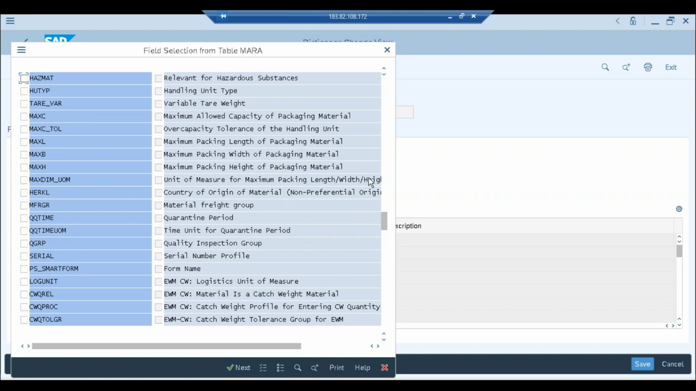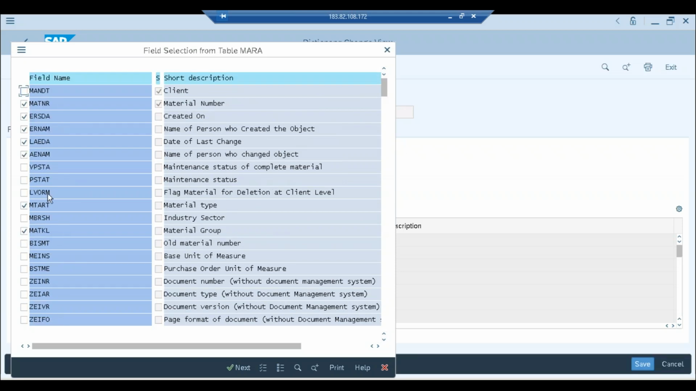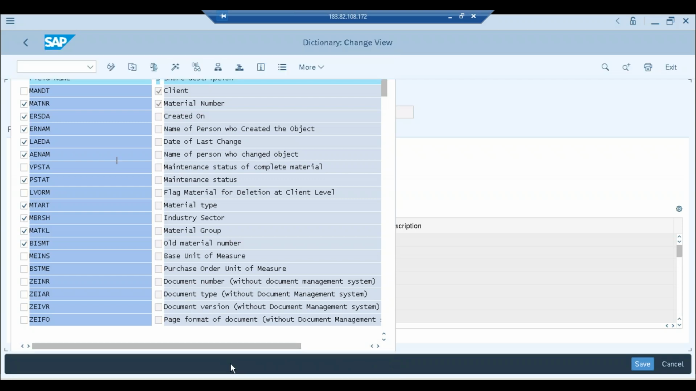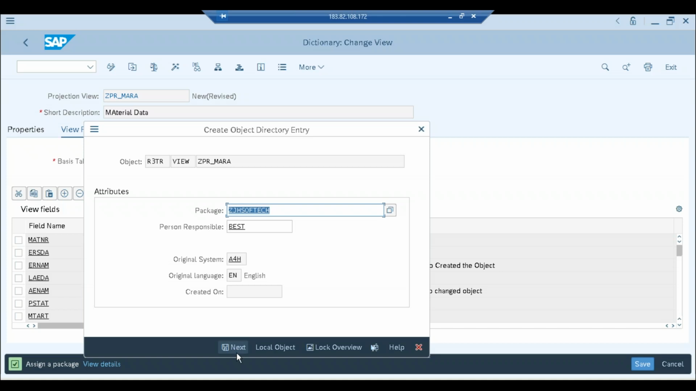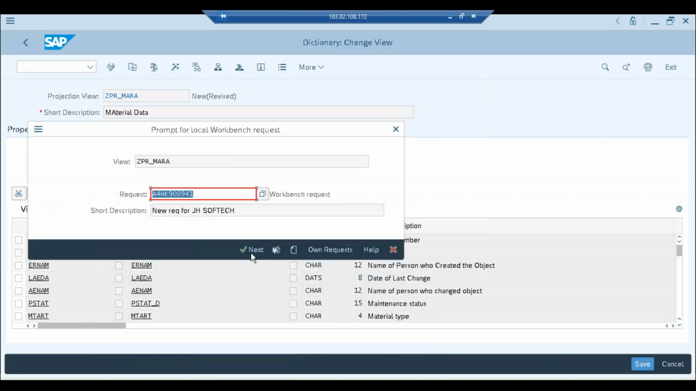Okay, so we have this. I don't think we have data for this. PSTAT. Okay, so we have a couple of records. Just say okay, and these are all the records. These are the fields that we are getting in the view. That's it. It's been created now.